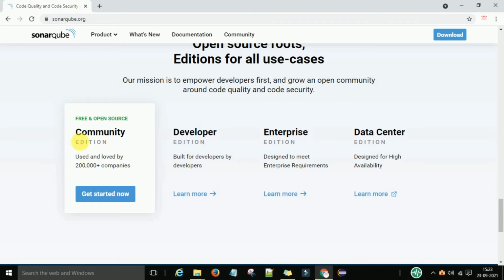You can use this community edition, and how to install and work with the community edition, I have already uploaded one video, you can watch this playlist. Now in this video we are going to install the developer edition, and why we need it I will let you know. To download the developer edition, you can go there and click on Learn More.